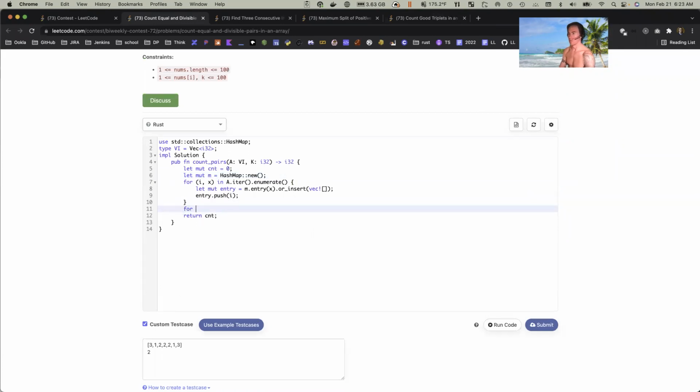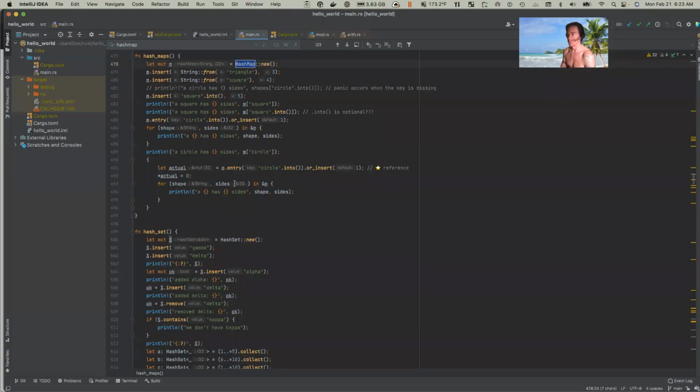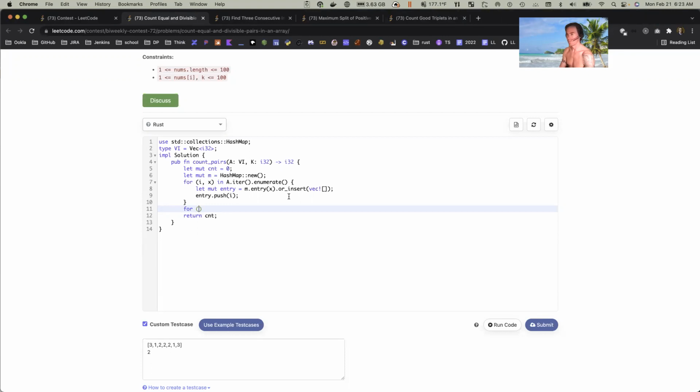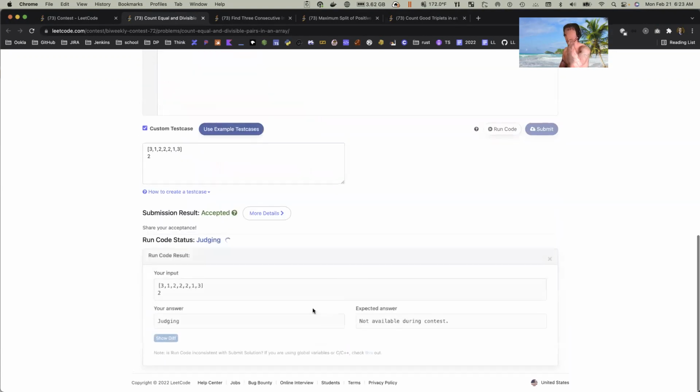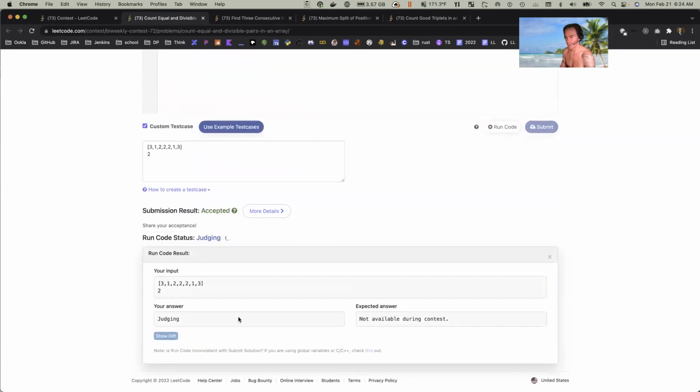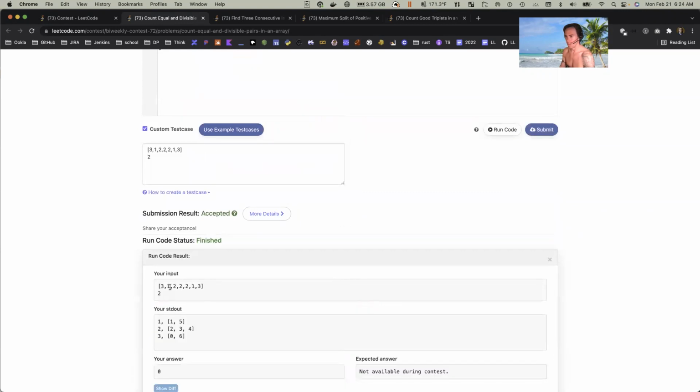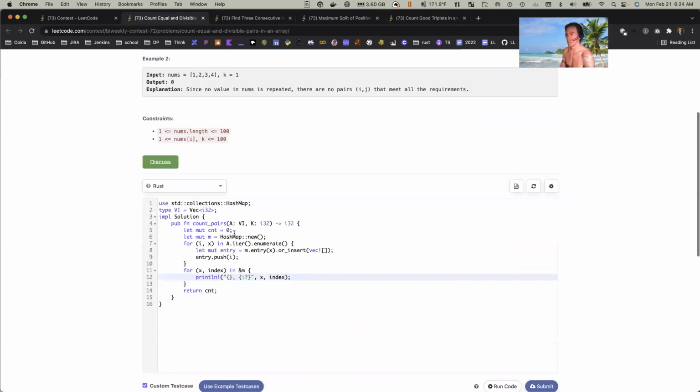Let's see. For each value in the map, let's see how to iterate through the values. Just dereference it. Okay, cool. For x, index in m, let's just see what's here. X, and then debug output for index. Okay, let's see what these buckets look like in Rust. Okay, that looks right. Cool.